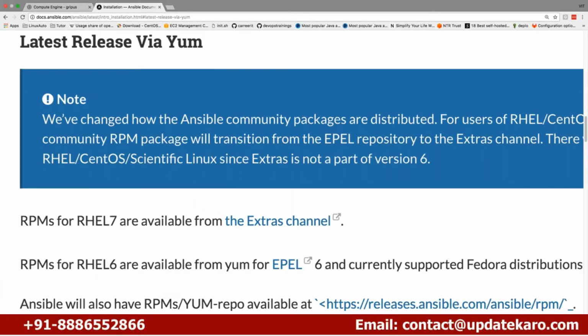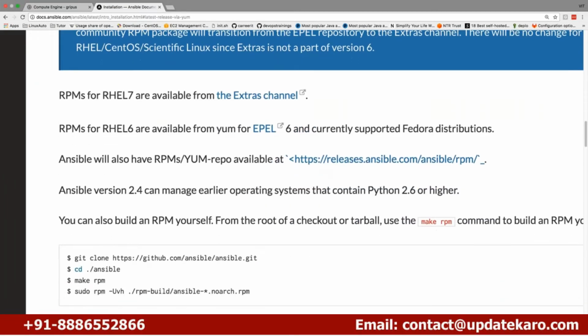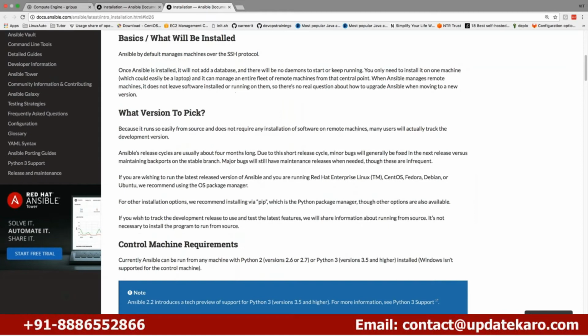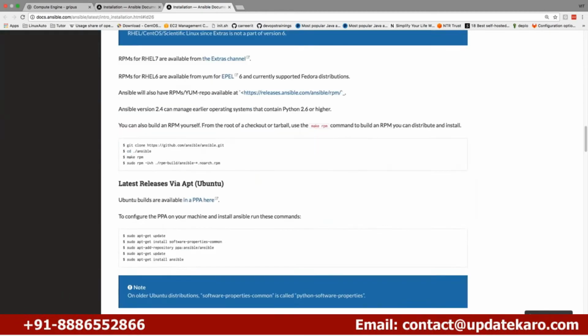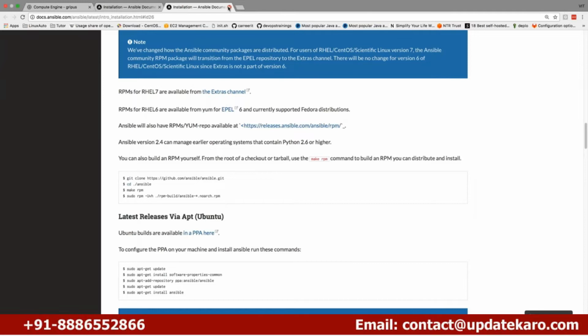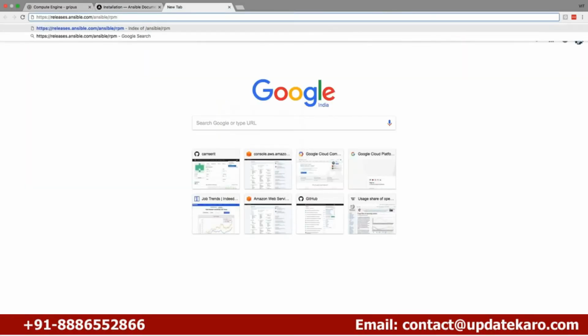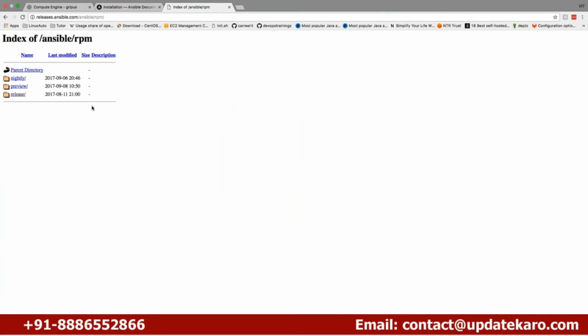Let's go to yum-based installation, and here they are providing information like where you can download. This is the link I'm looking for. Ansible will have RPMs and yum repo available at this particular link. Let me open this link in a new tab. Something is wrong here, the document is still pointing to the same web page, which it shouldn't do. What I'll do is copy this URL and put it in the browser directly. Yes, here is the one.